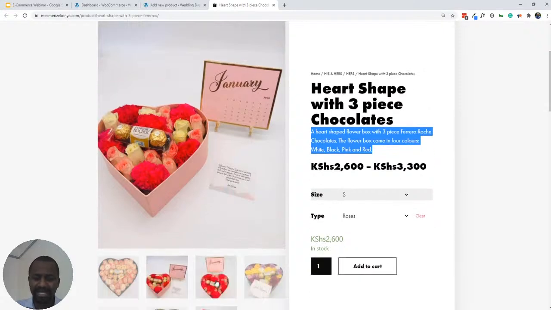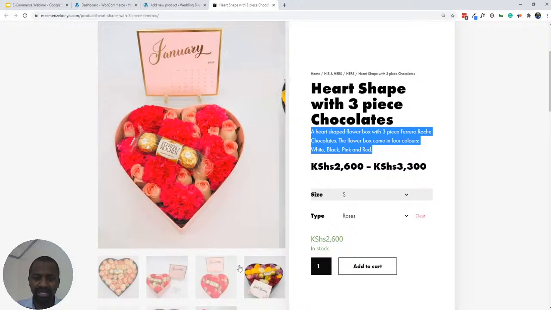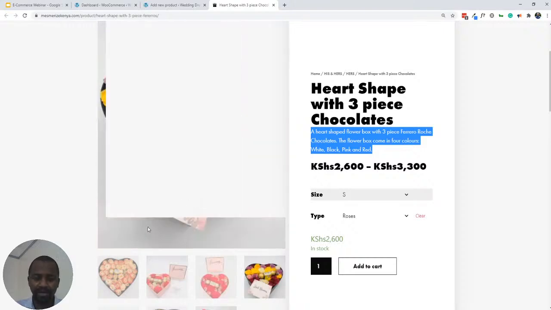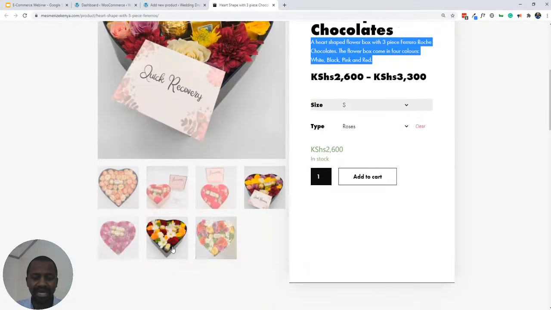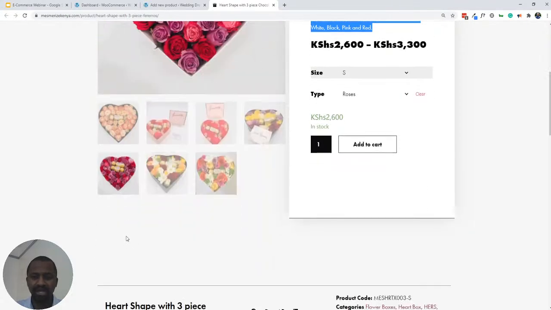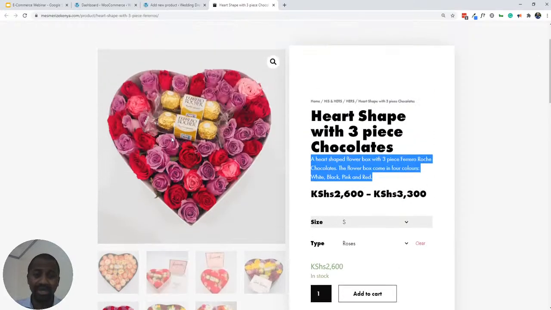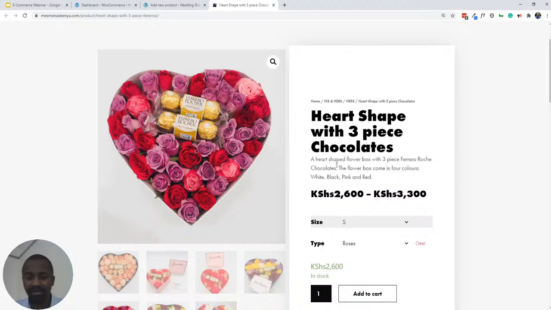You can see that this is somebody who has really thought about their own products and has taken good product images, and so somebody would want to make a purchase. I'm sure if you are on this site and you are in the market for flowers, you would probably buy this. And so there we are.